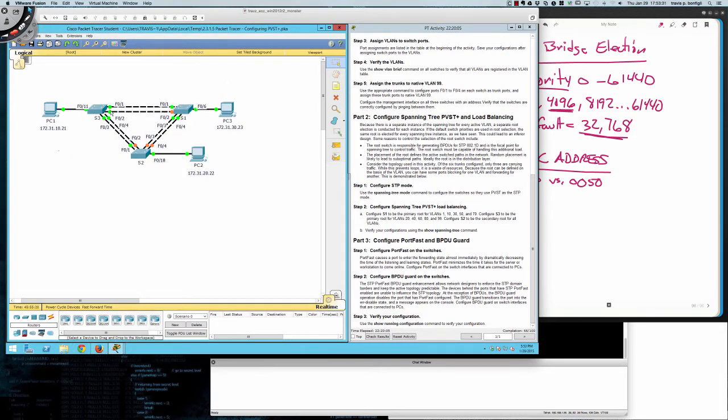So you can see here that these 4 ports are all green, indicating that these are all in the forwarding state. Switch 1 has a single port that is in the blocking state, and switch 2 actually has 3 ports that are in the blocking state.